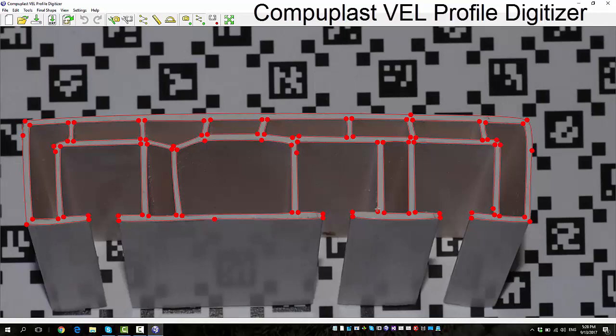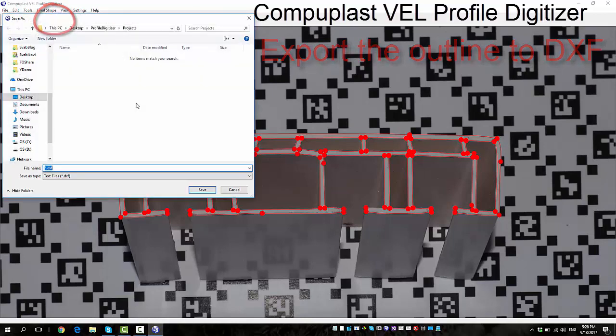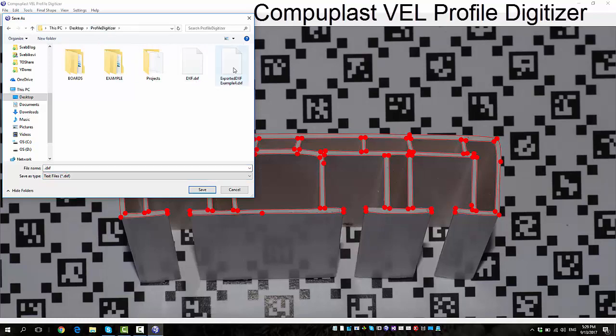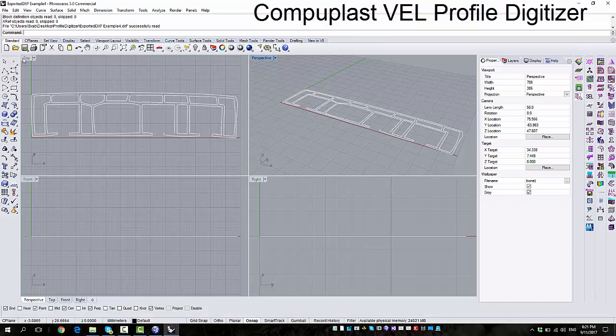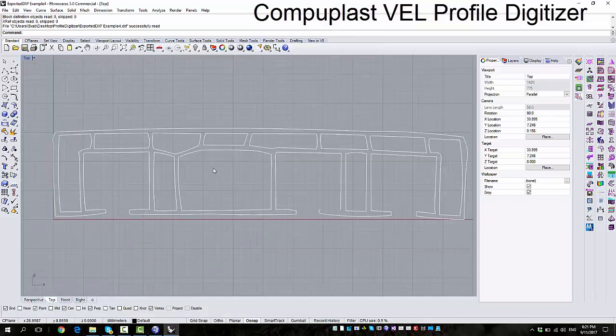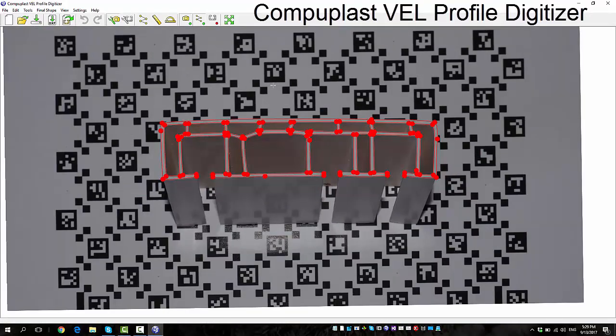And now the only thing I need to do is export this to a DXF by using this button here. And then I can save it as exported DXF example 4. And then I can load it into CAD. So that is all regarding Profile Digitizer. It was pretty simple, wasn't it?